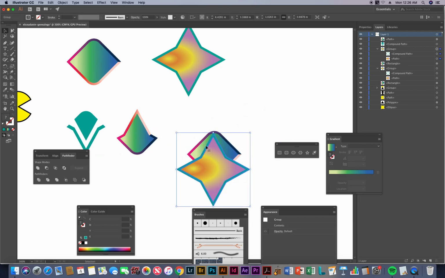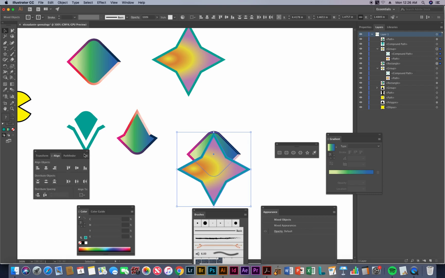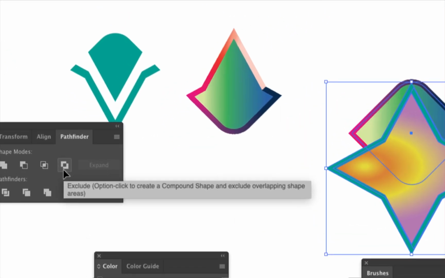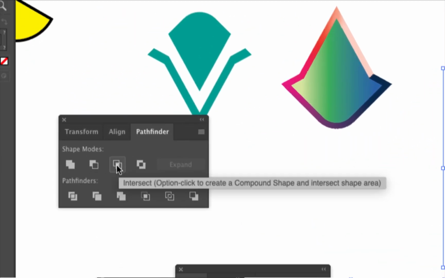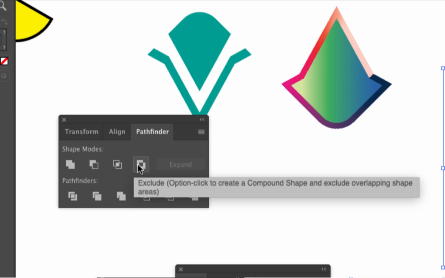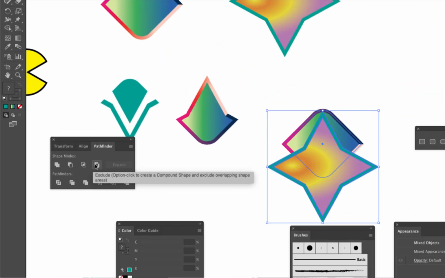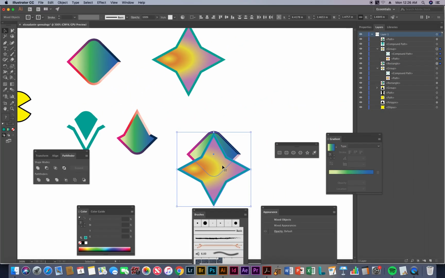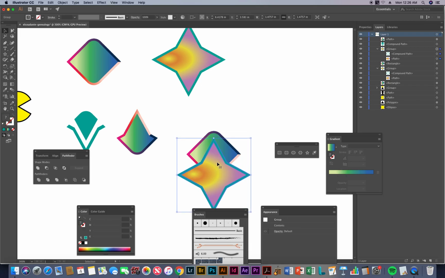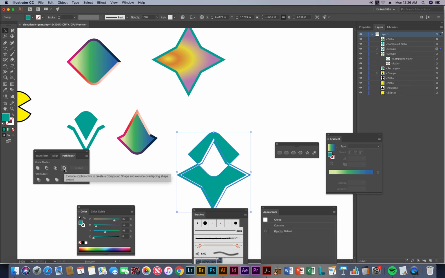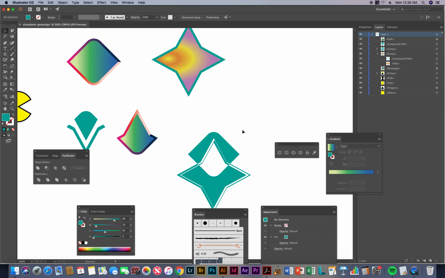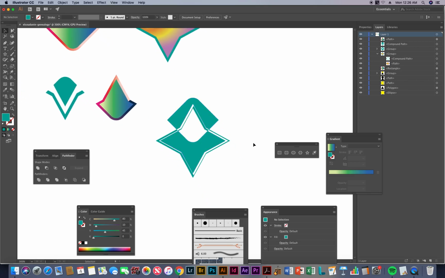Maybe bring, let's see, I'll select these two, center align them, go back to Pathfinder. This time I'm going to try exclude. So you saw intersect was keeping the overlap. Exclude should be cutting out the overlapping area. So let's see how that works with exclude. Maybe I'll bring this down a little bit. So if I select the two and then I click exclude. Okay, so you see what exclude did. So that's kind of interesting.